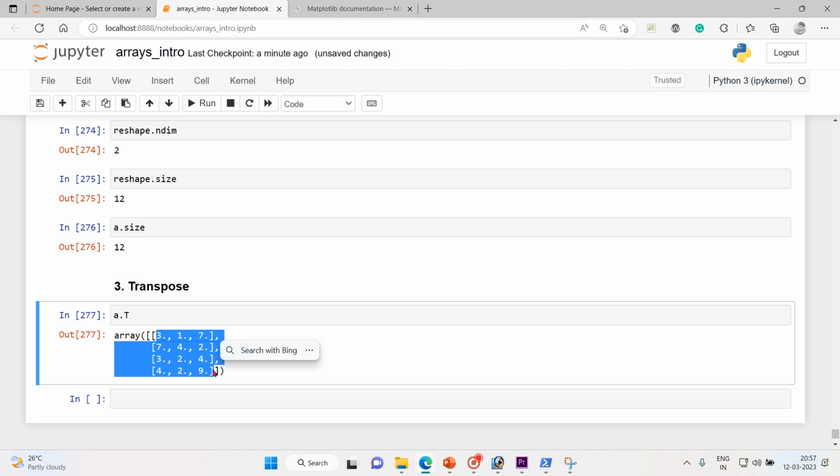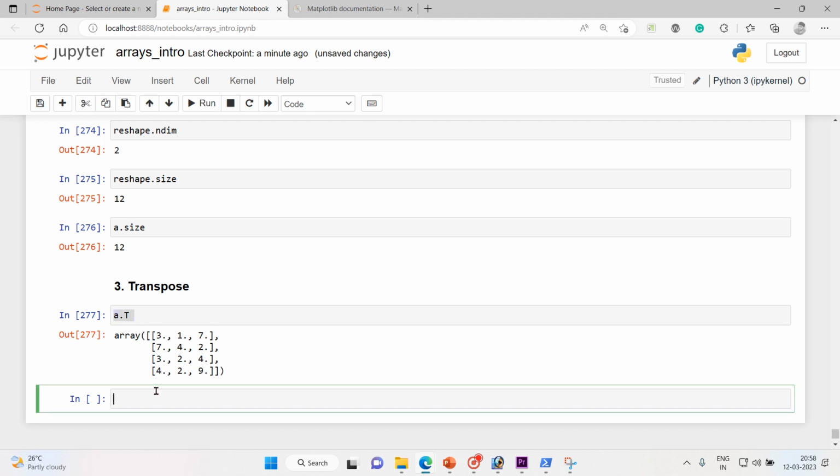If you remember doing mathematics in your engineering and 12th, finding the transpose of a matrix was always fun. And here it's much more fun. Dealing with this is much fun. Clear? So I just want to check the shape of it.